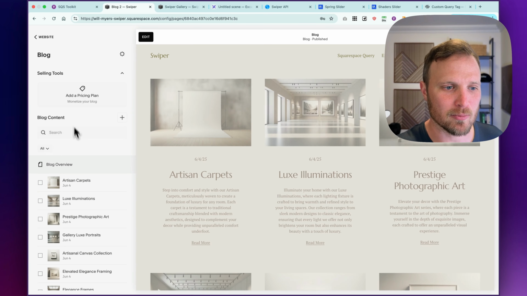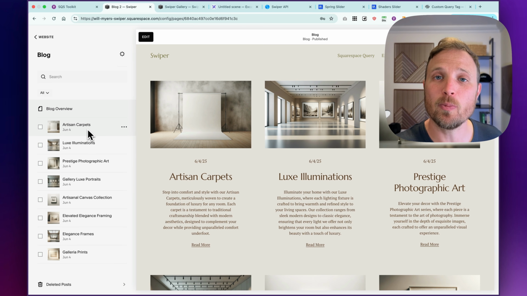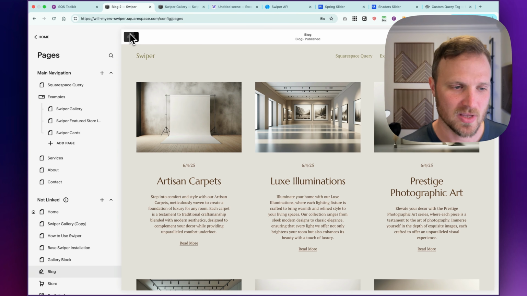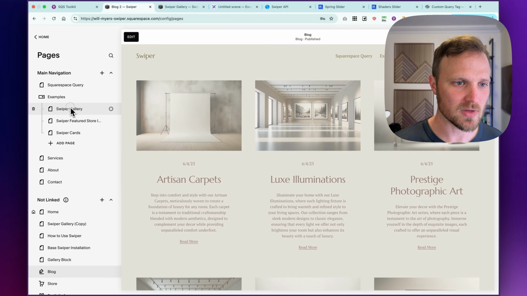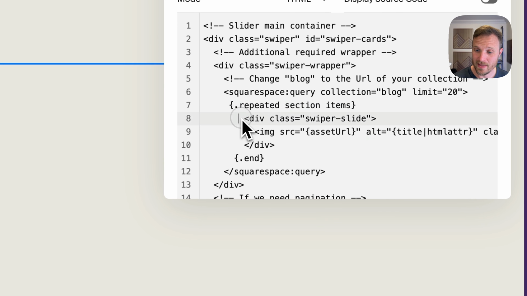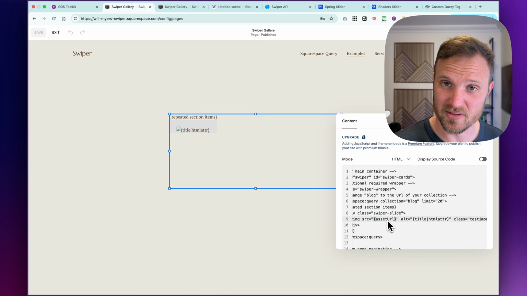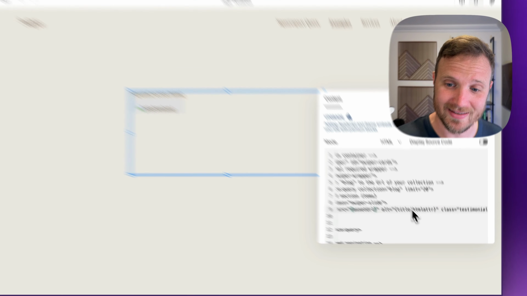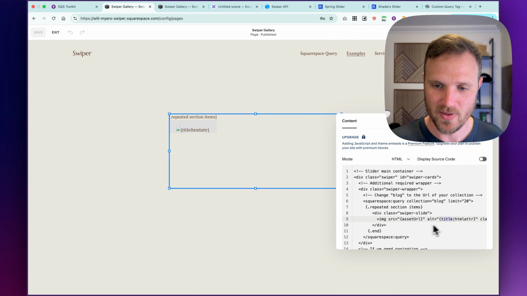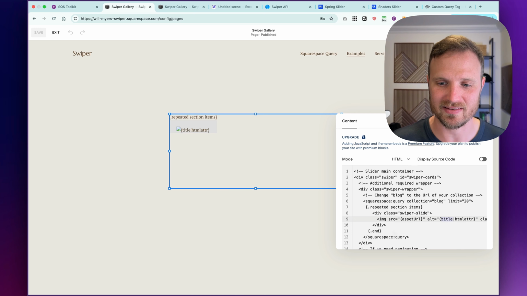So each item in our blog right here, 1, 2, 3, it's looping through each one of these. And as it loops through, it grabs specific context from each one of these items. And so that's what's happening. Let's go back to our swiper gallery right here. We're looping through right here, and then we're building the slide, and then it's grabbing the context of whichever item that we're on. And so the context is going to be the source, HTML. This is going to be our thumbnail. We're adding some alt text that is the title of that item, and then just a class right there. We can use some CSS to target that class and make some adjustments.